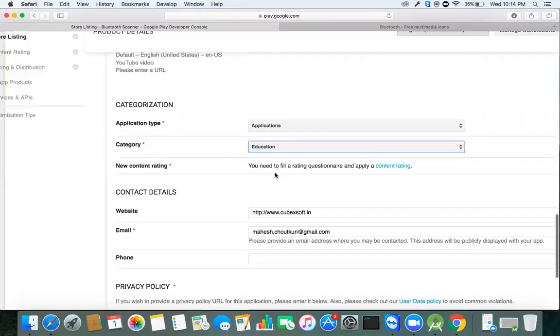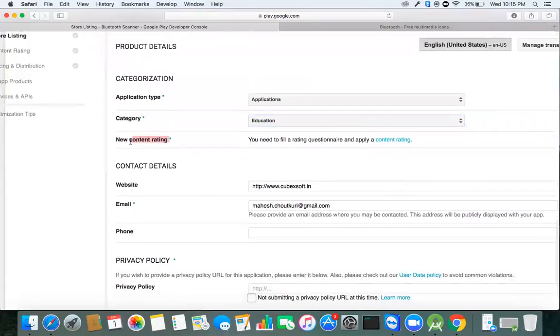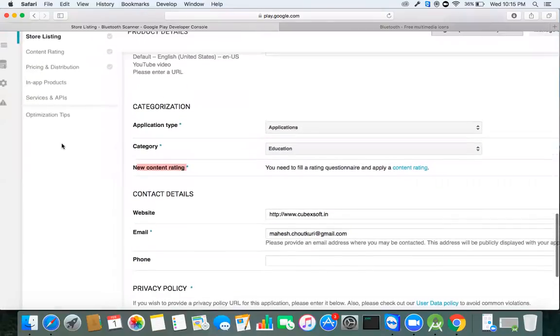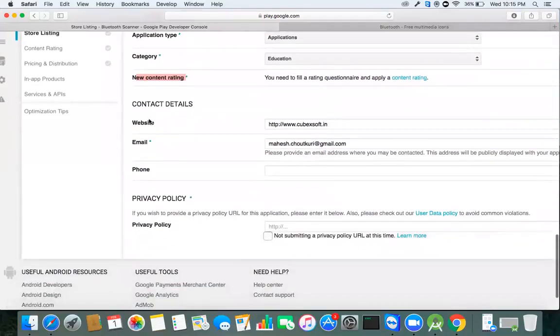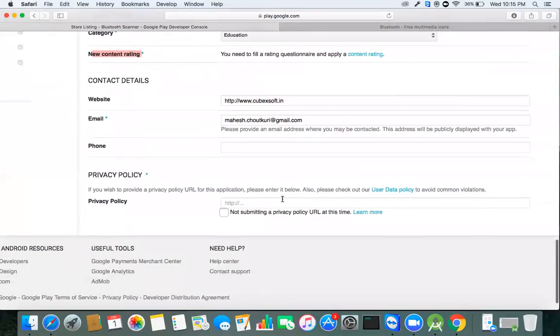Then after that, see the next option: we have to fill the content rating. But this content rating, we are going to get automatically. So separately, you don't have to do anything for this content rating. Next, if you have a website, configure your website URL. And if you have an email, configure the email address and all. And finally, you can find the option called I'm submitting a privacy policy at this time. If you are submitting one, configure the privacy policy URL. If you are not submitting a privacy policy as of now, choose the option called not submitting a privacy policy URL at this time.